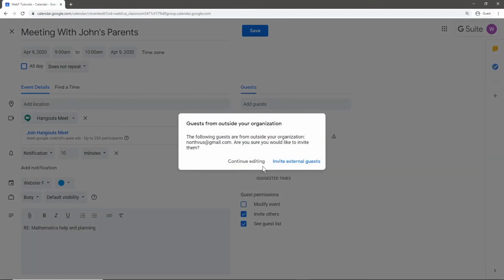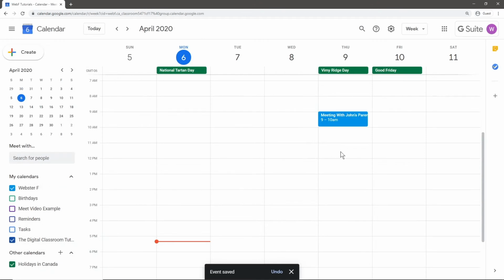And then you're going to get this one if you invite parents. So because they're not a domain email, because they're not part of your organization, and they're just using a personal email account, you'll need to say invite external guests, and this is true, you want to if you've invited them from their personal emails. And now you can see the event is there in the calendar.